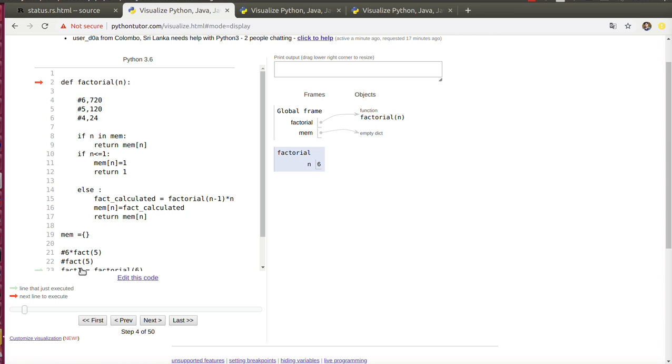When you are calling factorial 6, it is calling the factorial function. N is not present, mem is empty, so it won't be there, and it is not a base condition. It has to come here, the control coming here, and it's actually recursively calling this function. This we have seen in our previous example. Only thing is, it is not calculated, it is just recursively calling.